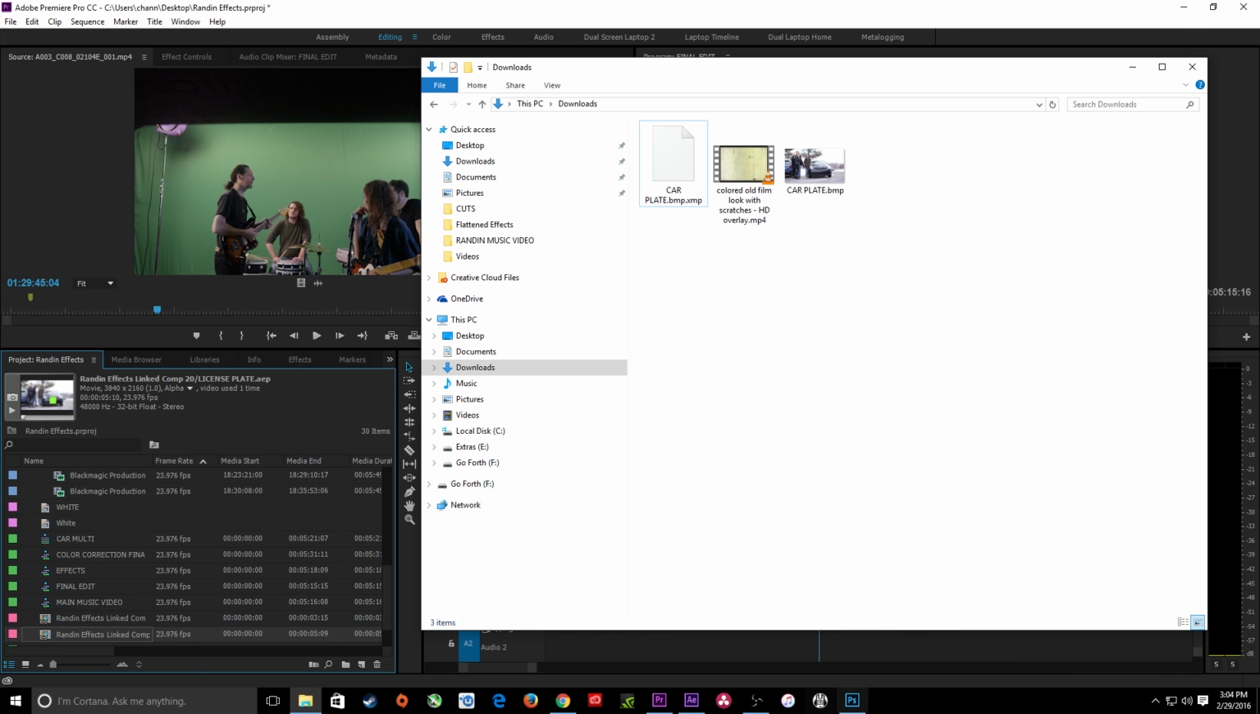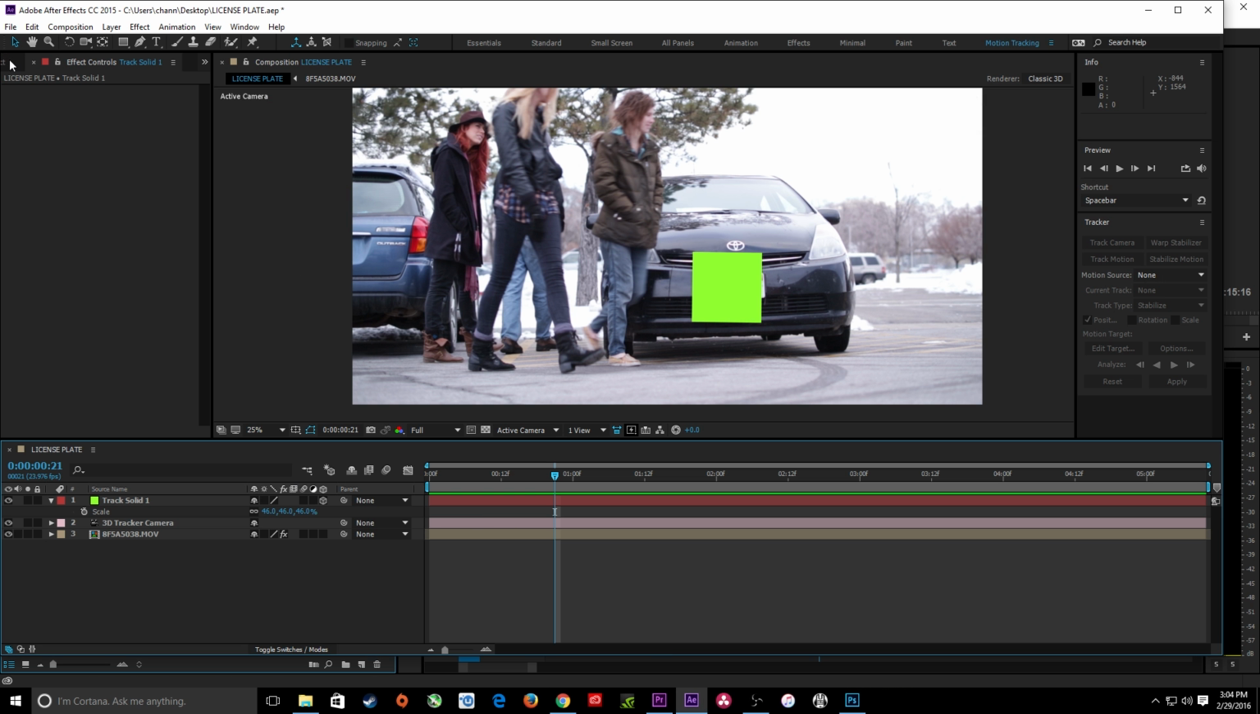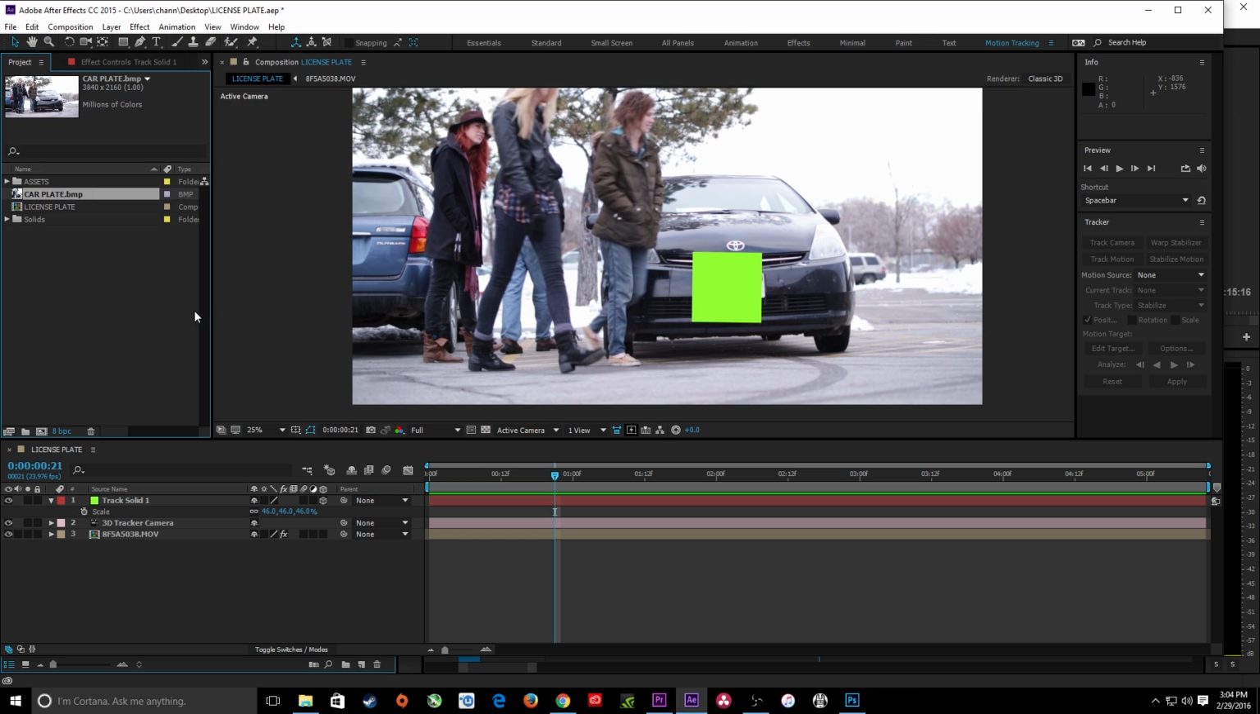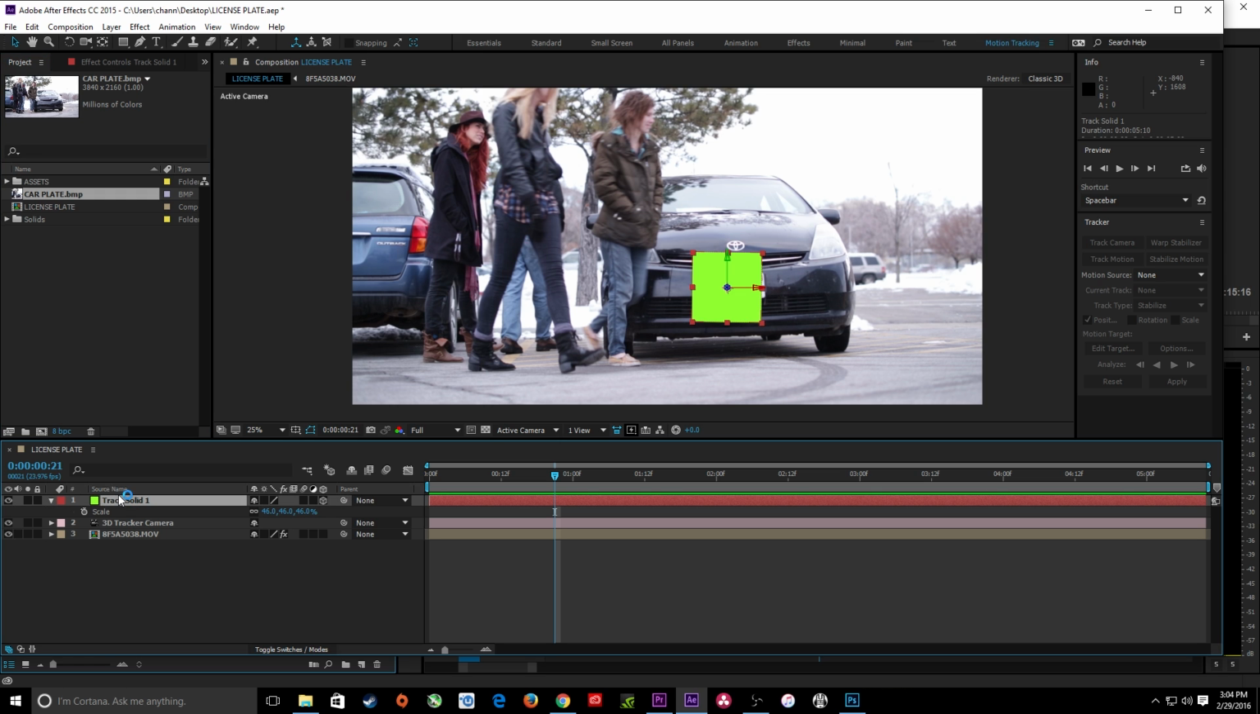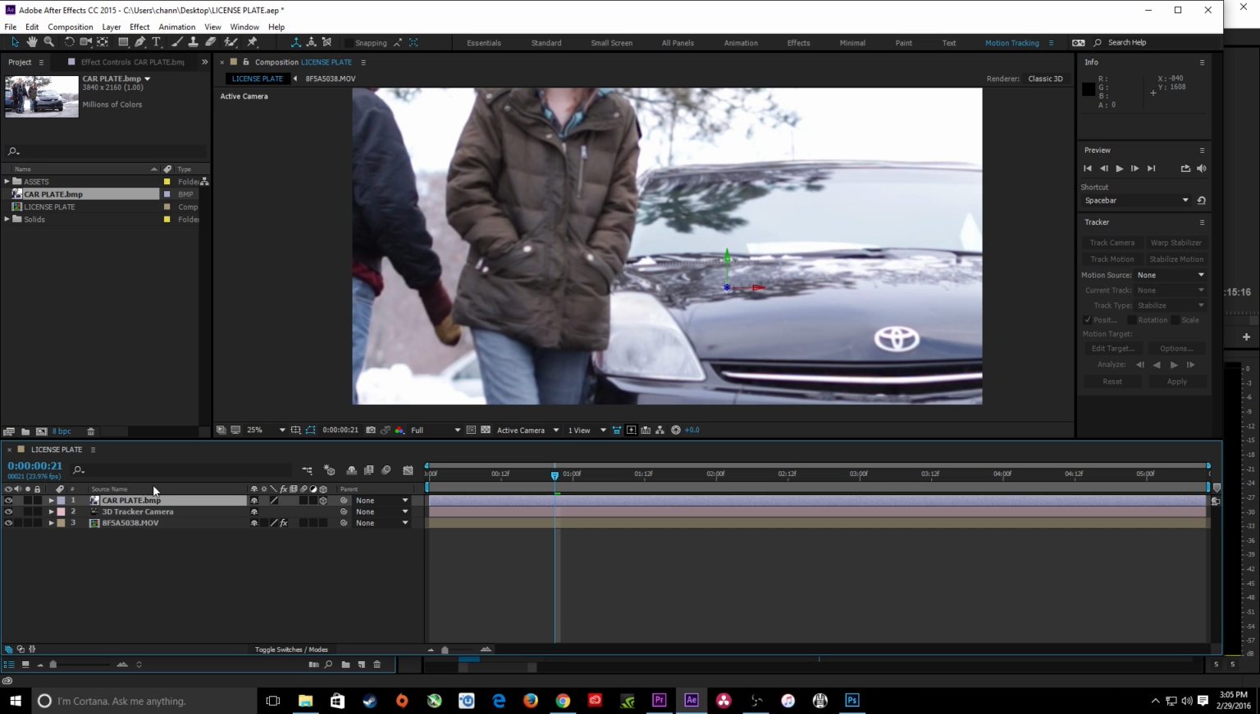I can go back to After Effects and import that photo. There's my car plate right there. I'm going to grab my car plate here, and first of all, I have to select my track solid there, so this is highlighted. Very important you have this highlighted. I'm going to grab this car plate, drag downwards, and while you're hovering it over this, I'm going to hold down Alt or Option on a Mac. Holding down Option, I let go of the mouse, and it replaces that solid with my image there.